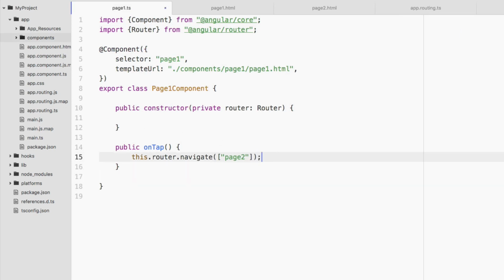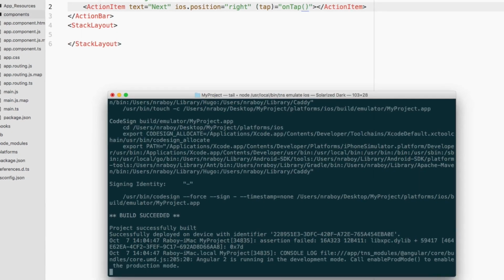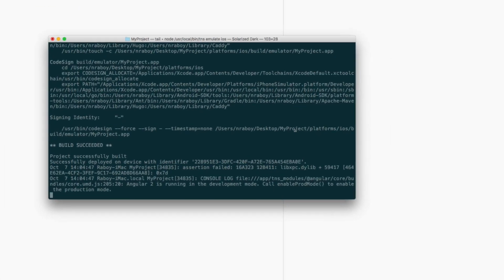So I'll put a semicolon, and we'll go into our HTML, and inside of our HTML we'll say tap, and we'll say onTap. So it'll trigger this method when we tap it. So in theory, up until now, I'm actually going to use live sync this time. It should work out for us. We're going to test it and see that navigation happen. So we're saying tns livesync ios --emulator -y.